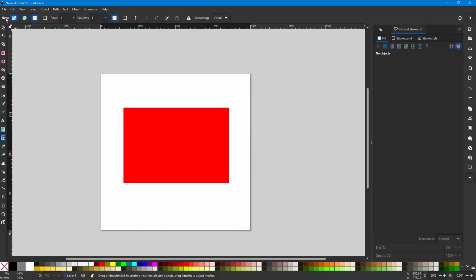So the first icon here lets you know the kind of mesh that you're creating. So you can create a mesh gradient, or you can create the second one, which is a conical gradient, and we'll show you that here in a little bit. But the first one is a mesh gradient.